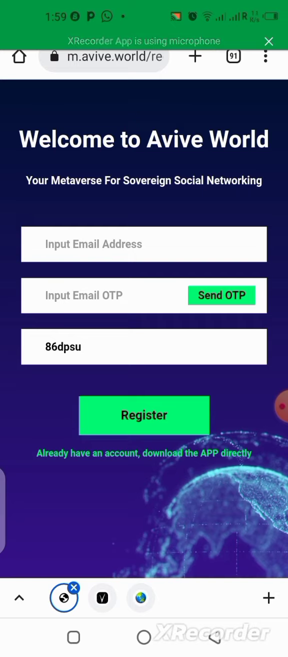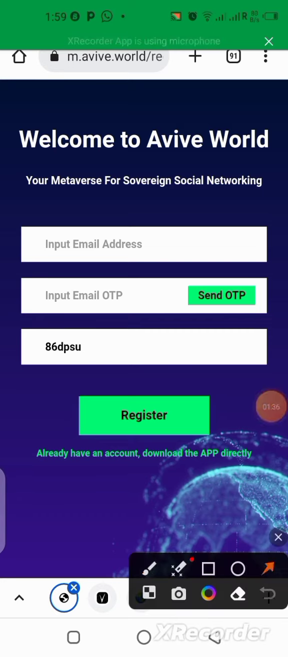So all you need to do now is to put in your email address over here. I've already done a registration, so I won't be able to do that right now. I just want to show you how it works. So you put in your email address, and the next thing you will need to do after putting in your email address is to click on send OTP.